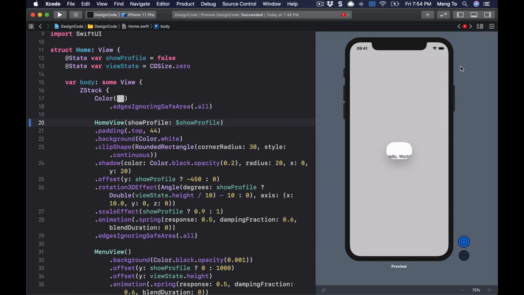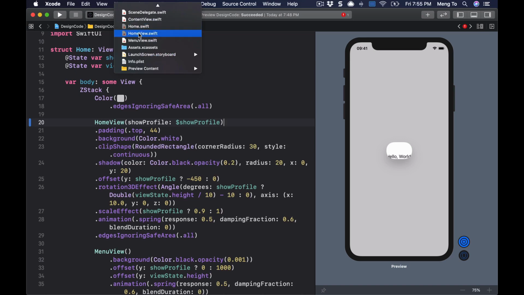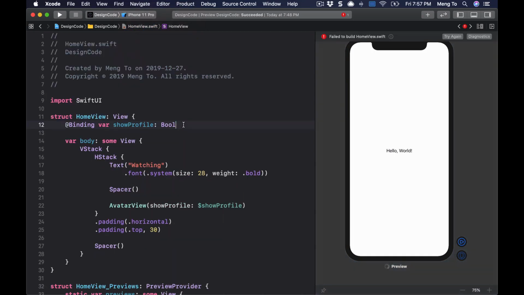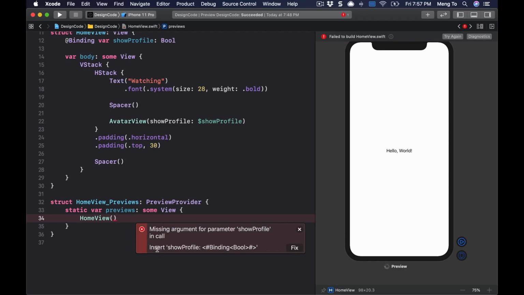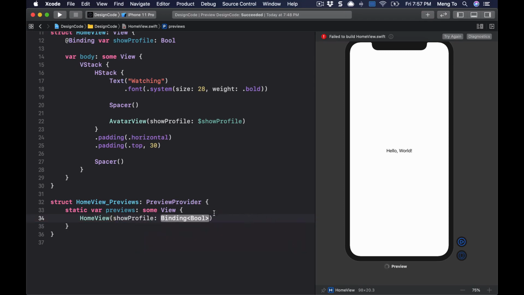That's because there's a third error, and this one is specific to the preview. When we created a new file, HomeView, this is different from extracting a subview because it also has a preview at the bottom. And this preview needs some default settings. So what we can do here is take a look at the error message. It says insert showProfile. That's pretty familiar. So we're going to click on fix. And I can't really pass a state because I don't have any state to use. So what I can do instead is to do .constant and set it to false by default.